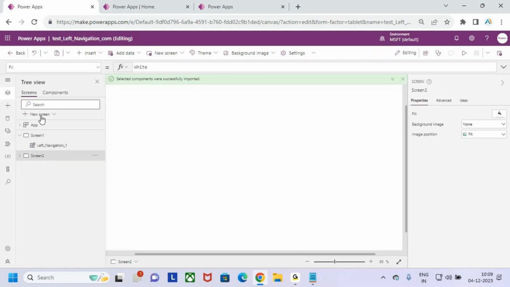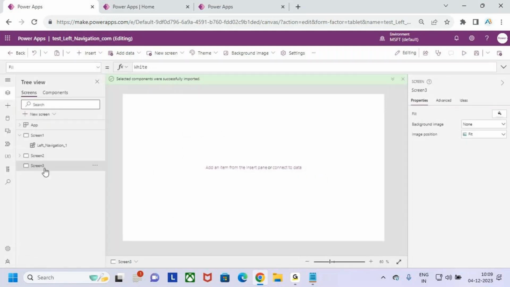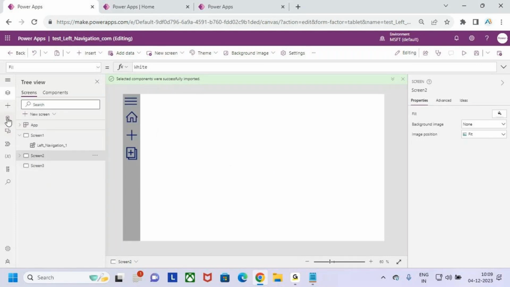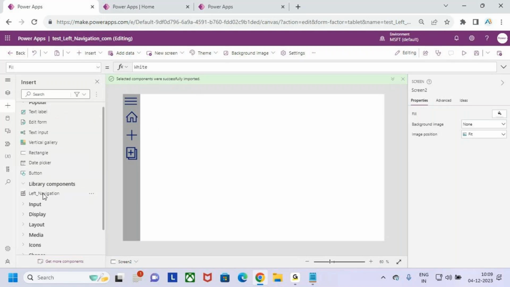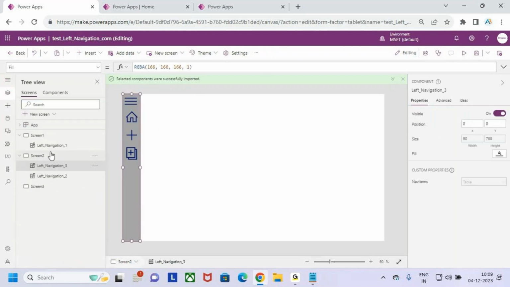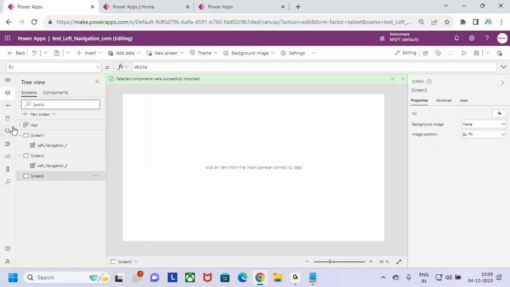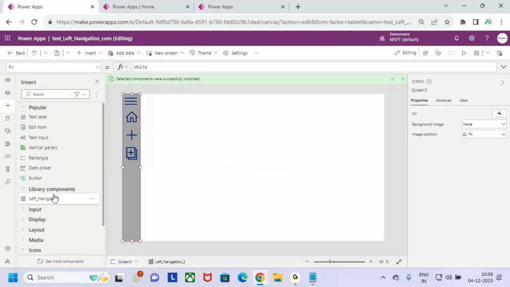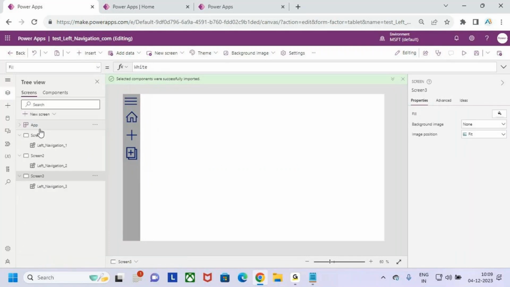You can go and add multiple screens here also. Screen 1, screen 2. You can add another screen, screen 3. In screen 2 also you can go and add that left navigation. In screen 3 also you can add that left navigation. Already it is there. Let me remove it in screen 2. Go to screen 3, add that left navigation. Now in multiple screens, screen 1 I'm having the left navigation, screen 2 I'm having the left navigation, screen 3 I'm having the left navigation.